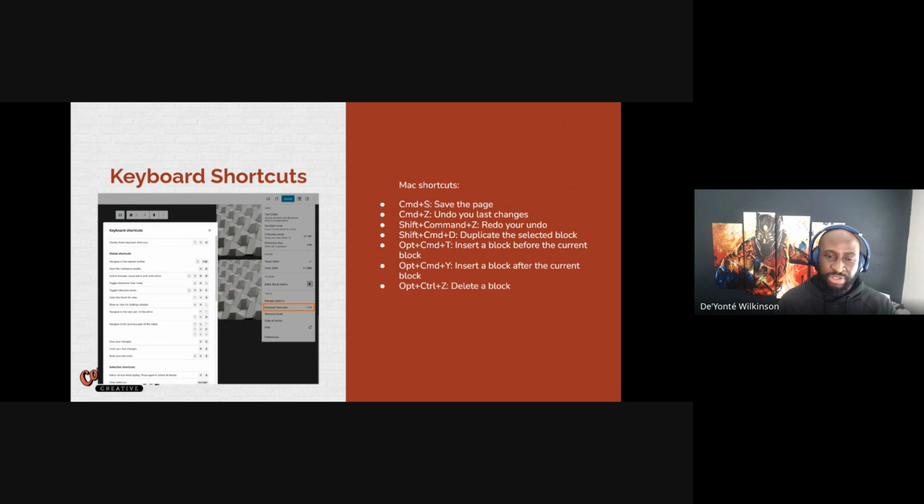So when I go to the block editor, rather than having to remember Shift Command D, all I have to do is press the F3 button on my keyboard and it will duplicate the current selected block. I have F4 mapped to insert the block before the current block, F5 mapped to insert a block after the current block, and F6 is mapped to delete a block.